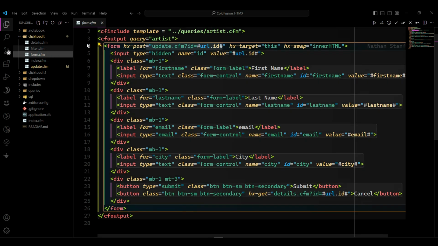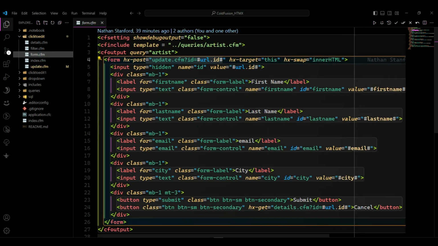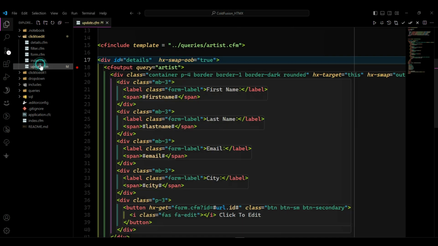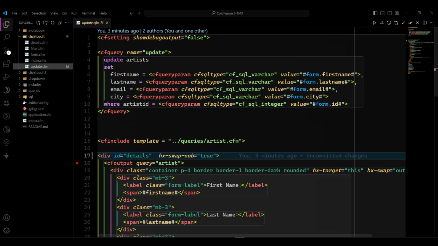So when we get here, this is the form. So it's filled out. I've, once again, queried the database. The URL.id is passed in, so I don't have to hard code it. It's coming from the previous page, and it's filling in all the information, and I can then make changes to it. And then when I submit it, it's going to go to the update using HTMX post, which will have form variables.